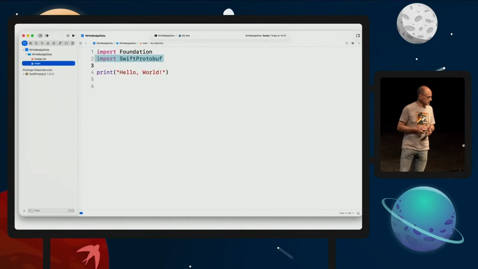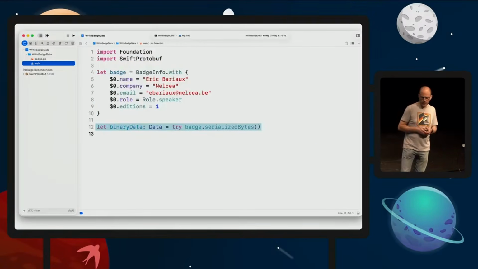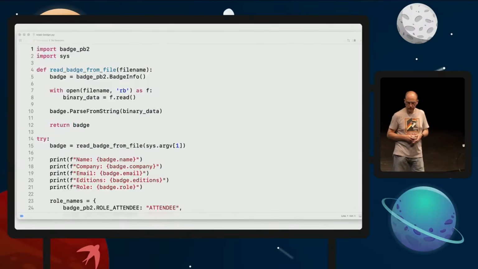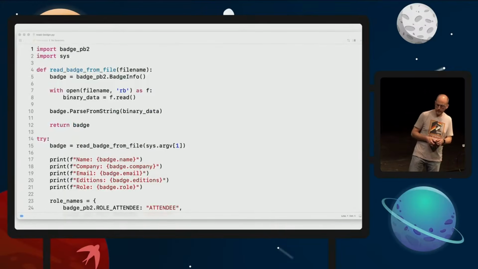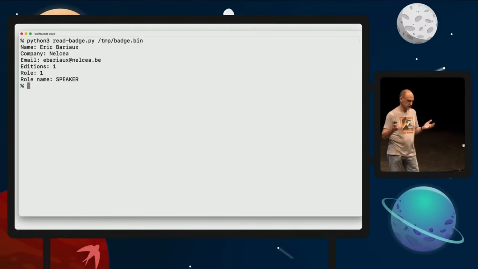Okay, so with this in place, we can import the Swift protobuf module, create some data, convert it to a binary payload, and persist it to disk. Now remember the Python code we generated the first time I ran the compiler? Well, you can create a small Python tool that would just read the data and display it. And so here it is, data we persisted from Swift that we read from Python.